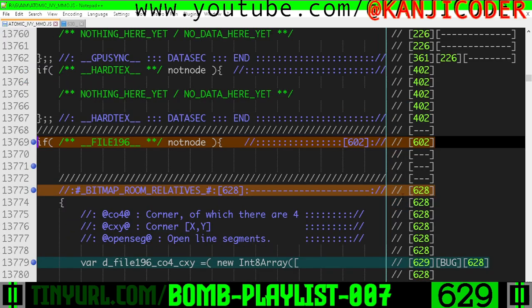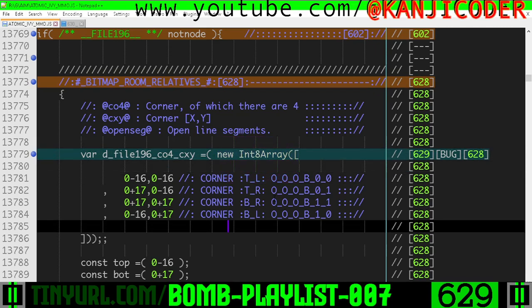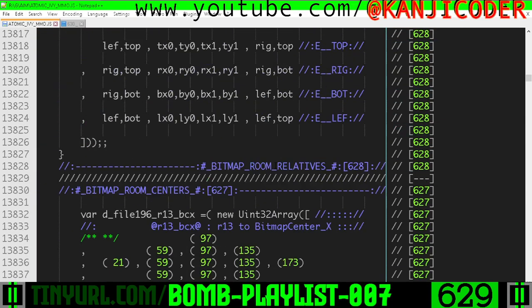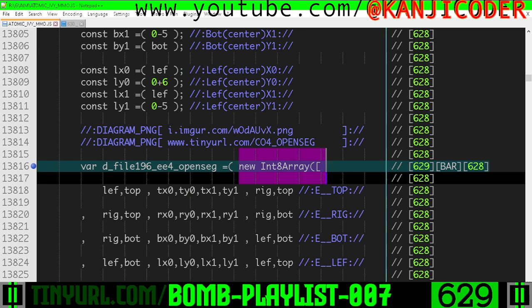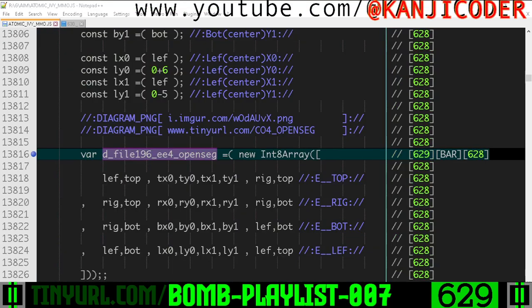So here we have file 196, and we have bitmap room relatives, and this needs to be signed. We fixed that. It was a bug. And if we scroll down here, we also fixed this. It was a bug, but then we also refactored this name. So we want to know what we refactored that name to. We can jump down to here and we see what we refactored it to.